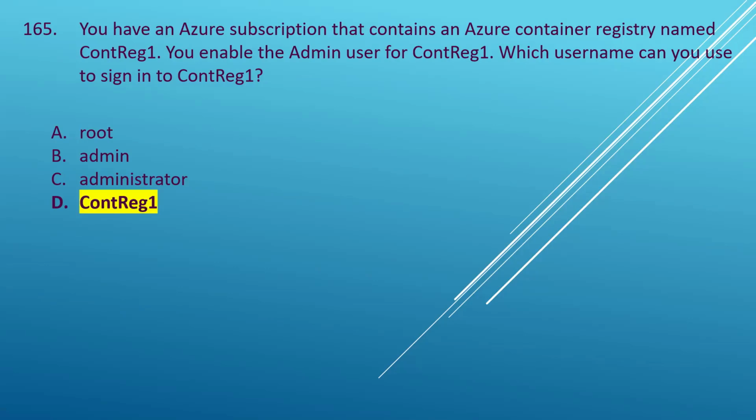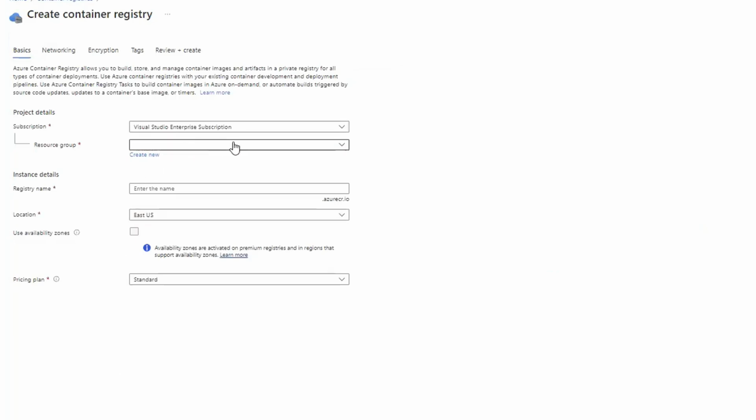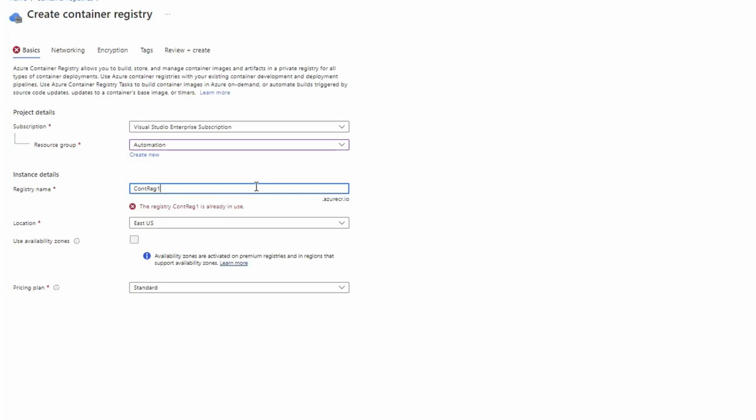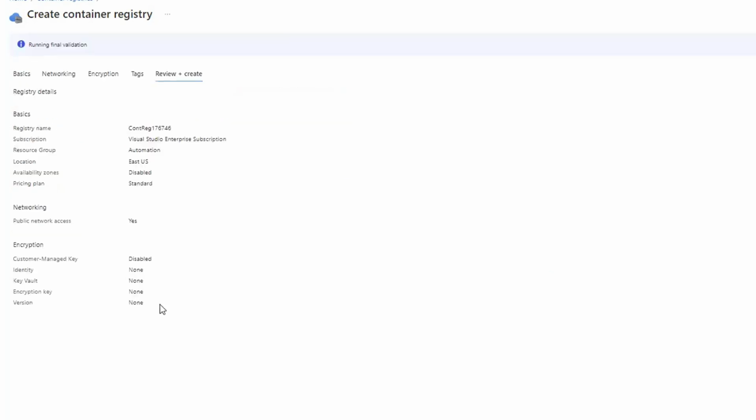Folks, let's head to Azure portal to create a container registry and check this in real time. Okay, folks, so we are now in Azure portal. Let's try to create a container registry first, and then let's see the admin username. So just select one of the resource groups that's available, and in the registry name, let's put something which is not available and let's create it. It's running some validations, which should return as good. Yeah, validation is passed. Let's create it.